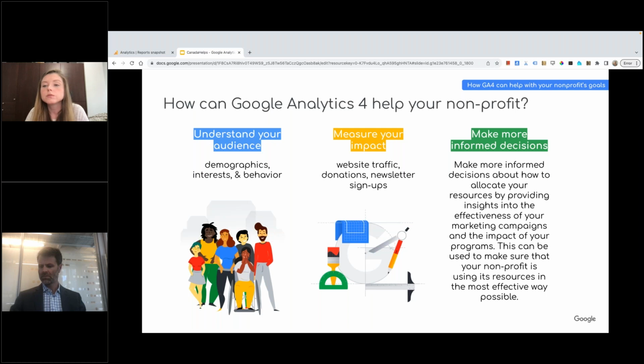And then number two, to help measure your impact. So measure impact by tracking all these metrics that we get out of GA. So we get website traffic, donations. I'm sure most of you have some kind of newsletter, so tracking the signups for your newsletter. And this information can be used to help demonstrate the value of the work you're doing at your organization to donors, to volunteers, and other stakeholders within your nonprofit.